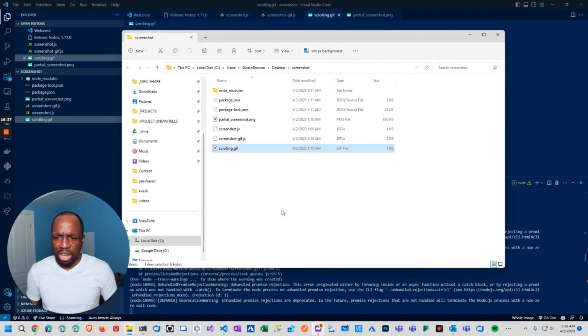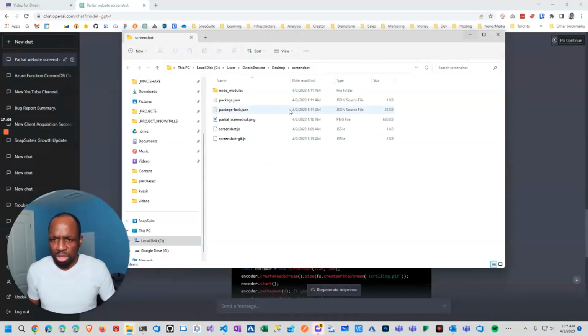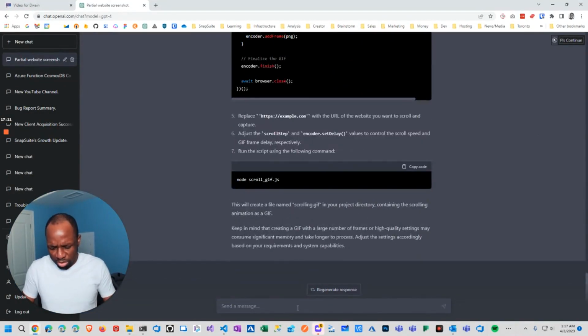So we got an unhandled exception. What is it complaining about? It's complaining about a screenshot processing to show where the warning was created. Unhandled promise rejection warning. This error originates either by throwing inside of an async function without a catch. Promise rejection deprecated. Okay, so looks like we got some kind of promise exception.